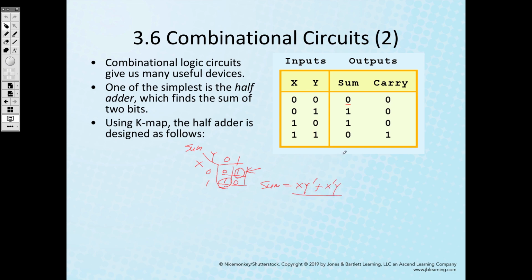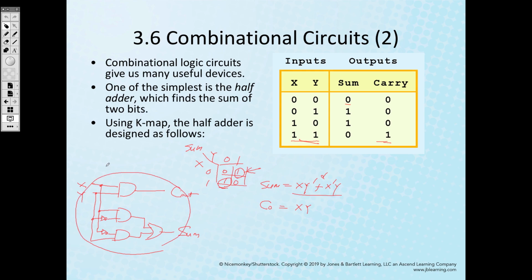So this is the expression for sum, and the carry is 1 only if x and y are both 1. You could use a K-map, or by looking at it directly, that is nothing but x AND y. So you can design the circuit this way. You have x and y applied there, and that represents carry out. And then for sum, we have two AND gates. One is x and y inverter, and then x inverter and y. Those two are ORed together, and that represents the sum output. So this is the implementation of a half adder.